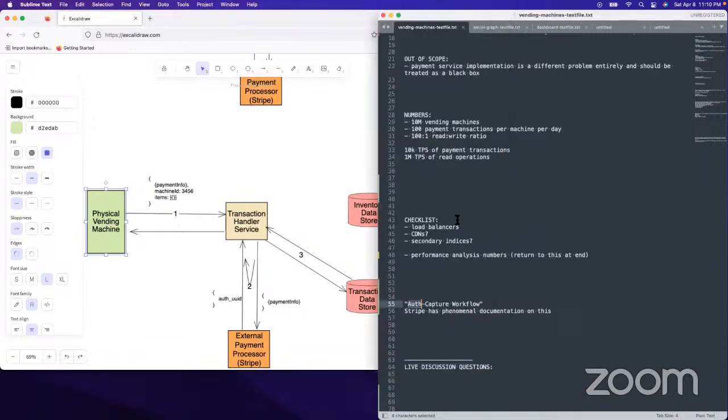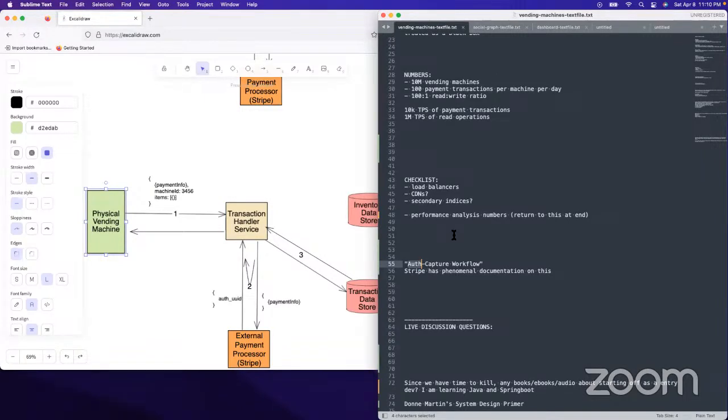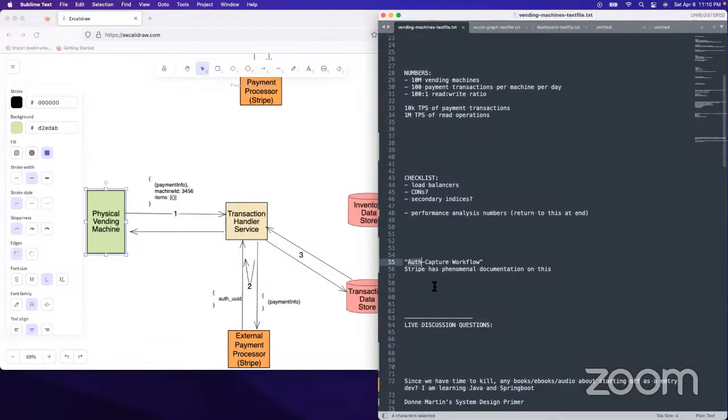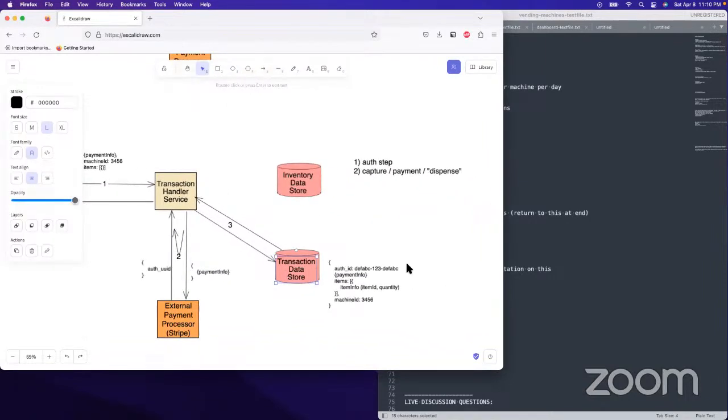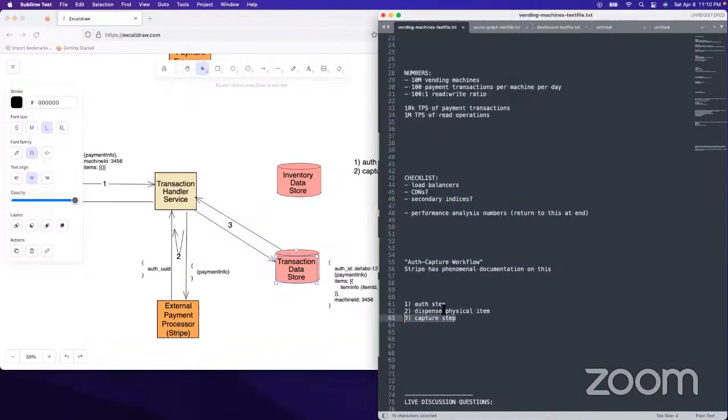My personal opinion is that what we do is one, auth step, then two, dispense the physical item, and then three, we do the capture step. That sets it up so that the way our partial failure scenario would roll out is that there'd be the dispense, and then potentially you might miss the capture step. But by looking at the transaction data store and doing maybe a daily scan through it, you'd be able to find out if there are uncaptured payments that were made in the database.